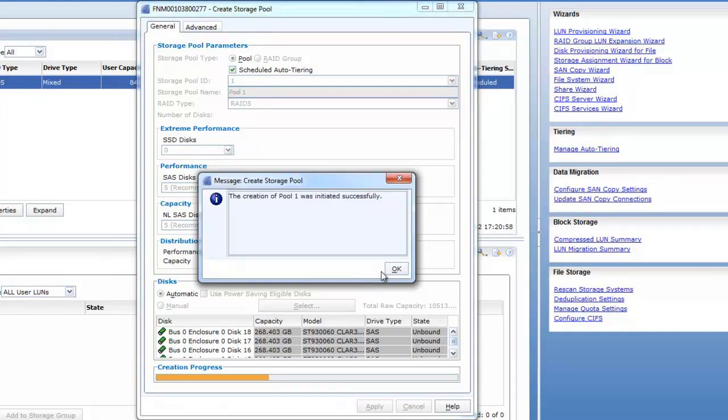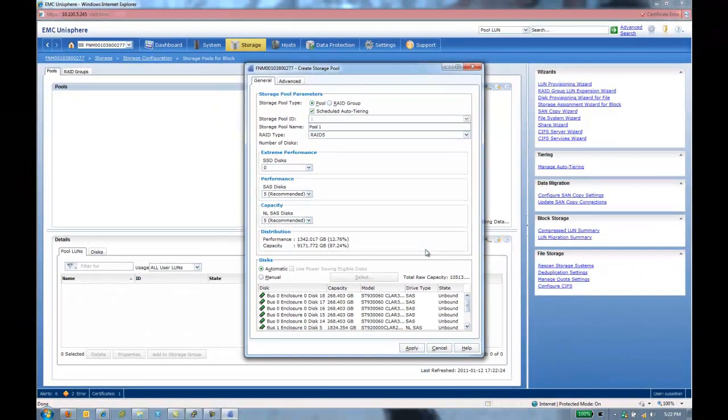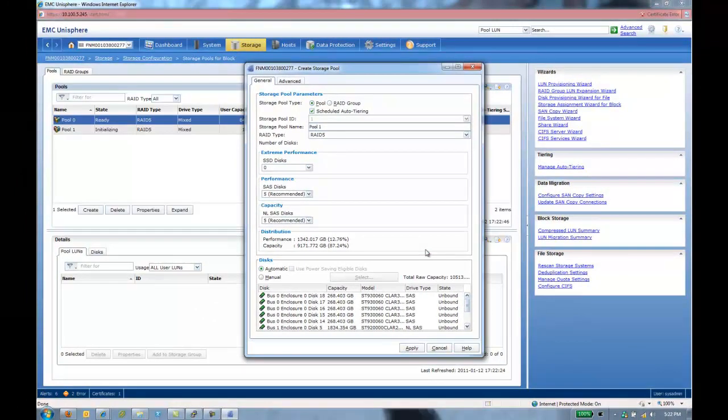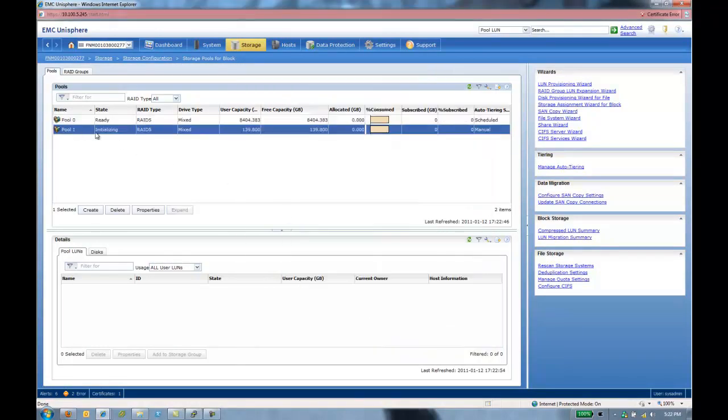And the creation of the pool was initiated successfully, so we'll click OK here. And it looks like it finished, so we can go ahead and select cancel here and close out of that. And we can come over to our new pool, which shows the state of initial.